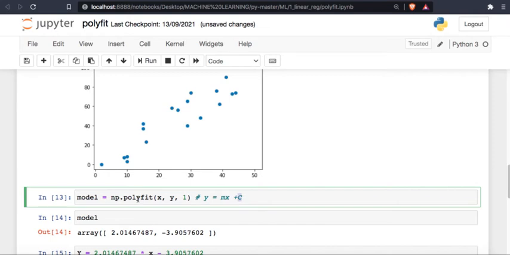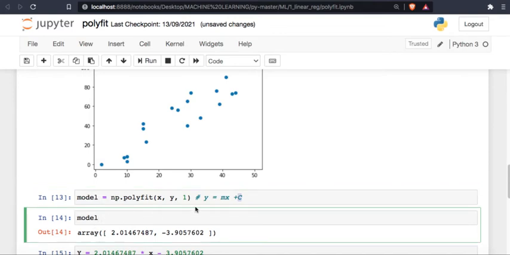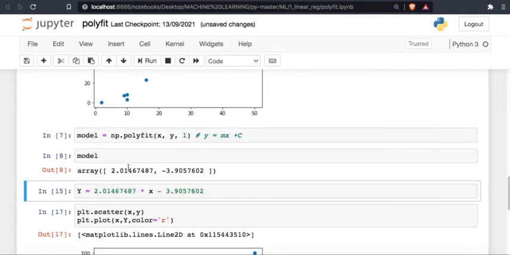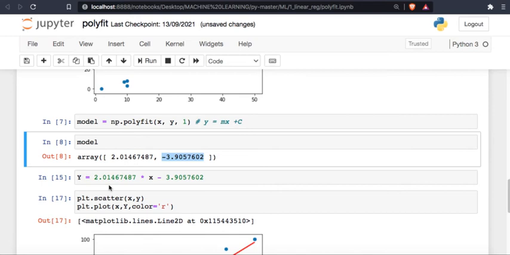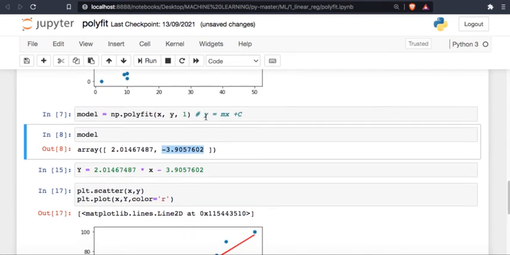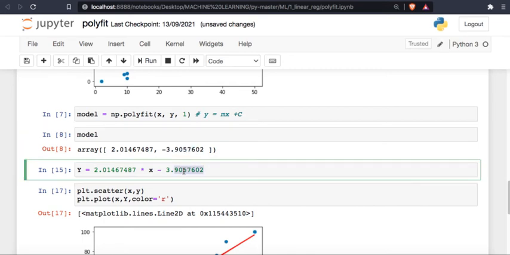So np.polyfit is one such function that will give you that. So if you store it in a variable model and if you see what model is, this model will return you two things. The first one is m, which is the slope, and the other one is intercept. So by using this I can formulate this equation y is equal to mx plus c. I put the value of this as m and this value as c.